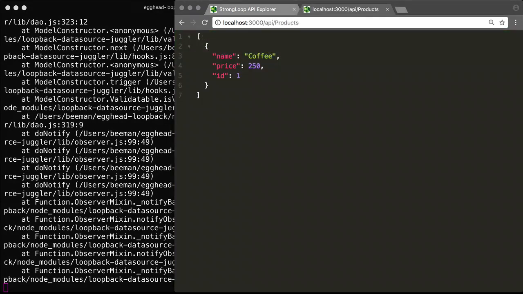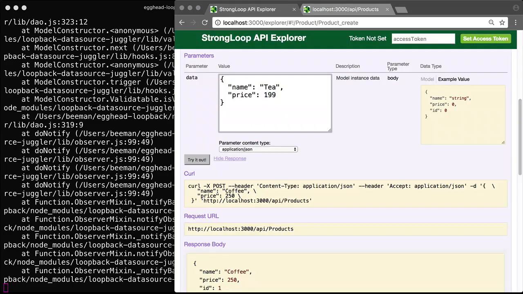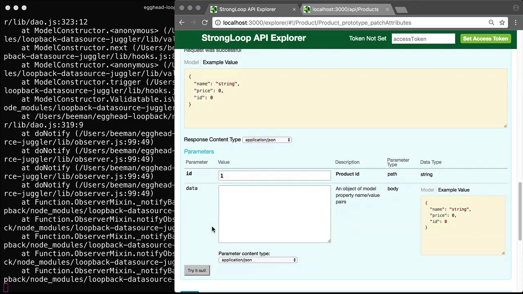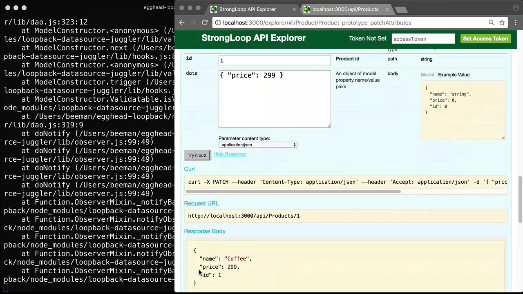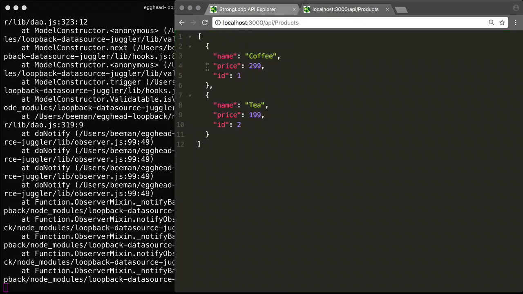To verify this, we can look at the products endpoint in our browser and we see that we have an array with one item. We can add a second product, submit it to the API, and we see it got created. To change an existing product, we can make a patch request to the /products/ID endpoint. As a parameter, we take in the ID of the item we want to edit and the new payload of the changed values. Let's change the price of coffee to $2.99. We execute the command and we see that the price got updated.